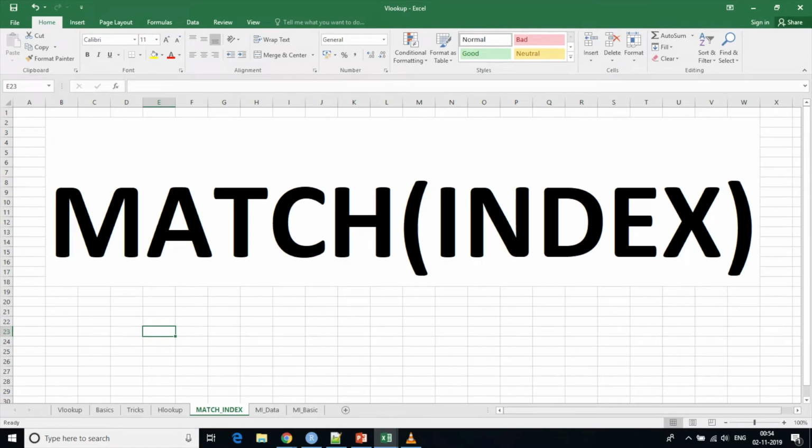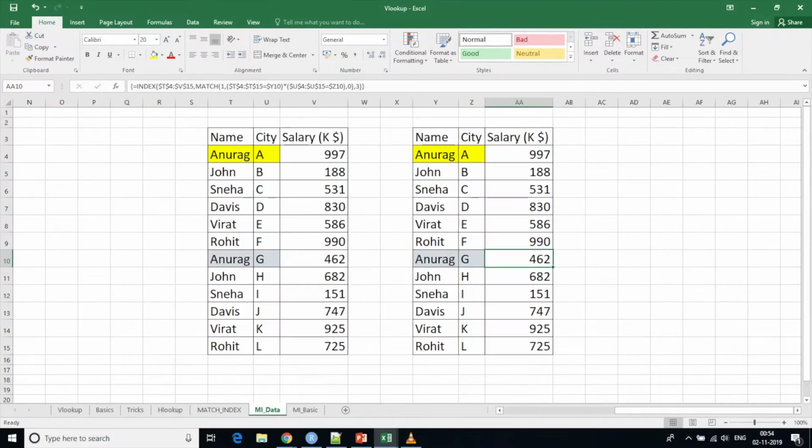Let's start from where we left in our previous vlog and let's quickly move on to the question. So let's start by understanding the data set here. In this case, there are three fields: name, city, and salary in $1,000. Using the first two fields, that is name and city, in this case Anurag and A, we will look up the salary field, that is $997,000 in this case.